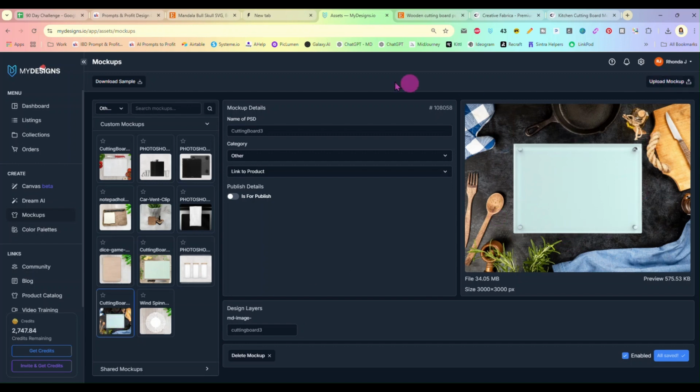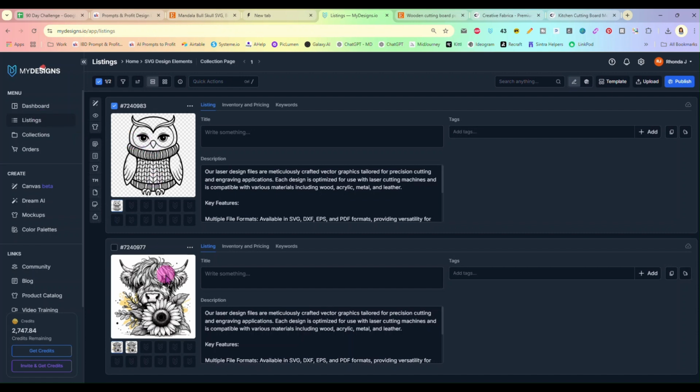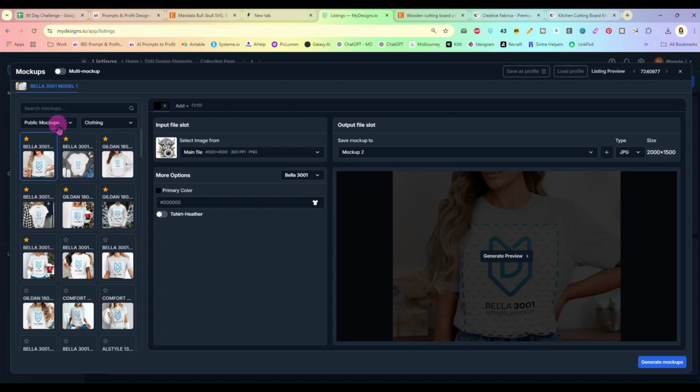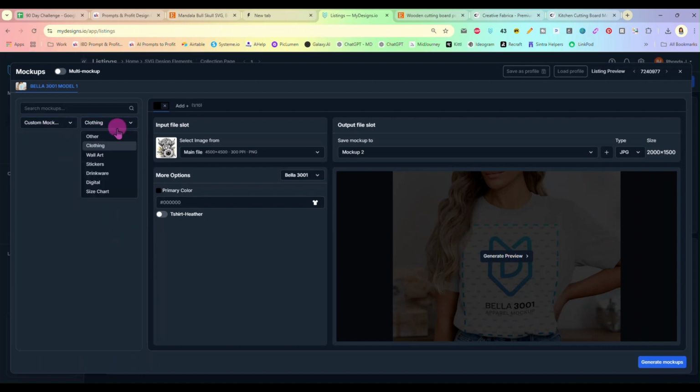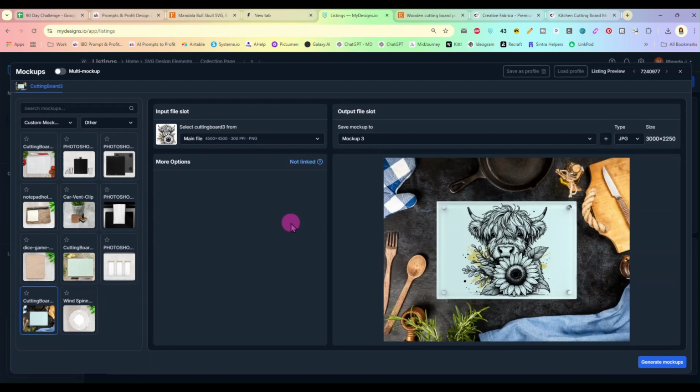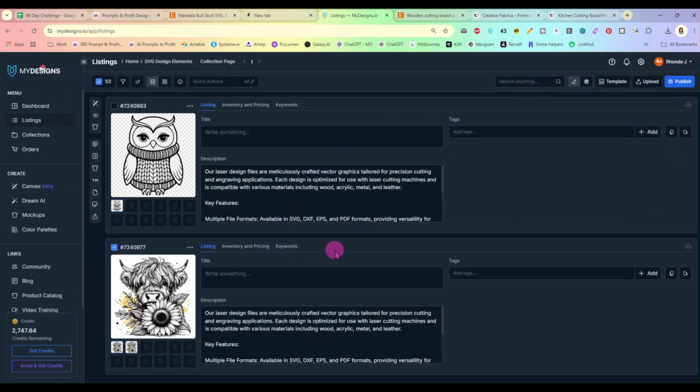Okay, so now when you go to your listings, let's select this little cow here, image mockups, and instead of public, we're going to go to custom, other, and here's our new cutting board mockup that we just uploaded, and we're going to click generate preview, and there it is. There is our cow design on a glass cutting board. Okay, so that's how you make a mockup.